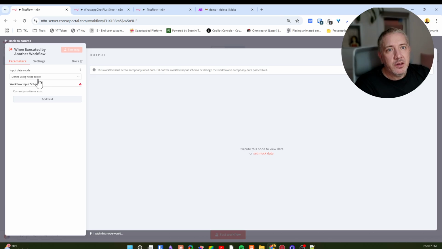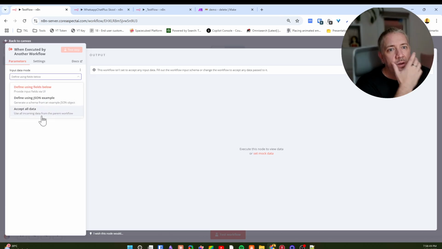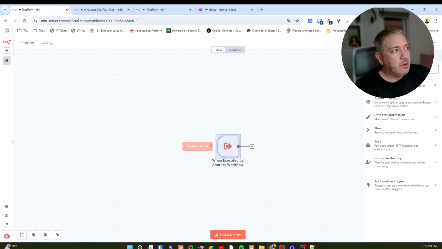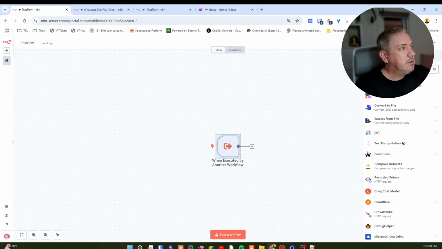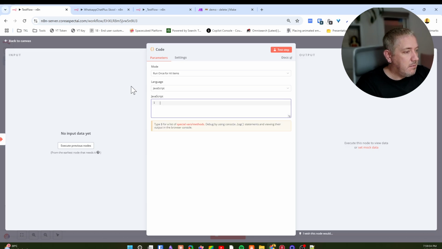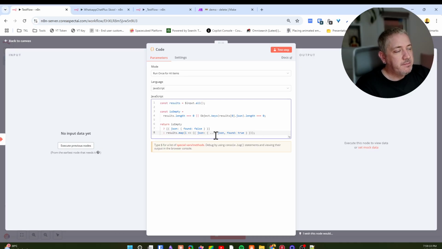Now we need to define the conditions, so the input data. What we need to do is accept all data, so anything that comes into this will be accepted. That's it. Now we need to add some code. So we have code block, code. Now we get rid of all of this, don't need it. And here is some code. And I'll share this in the description.